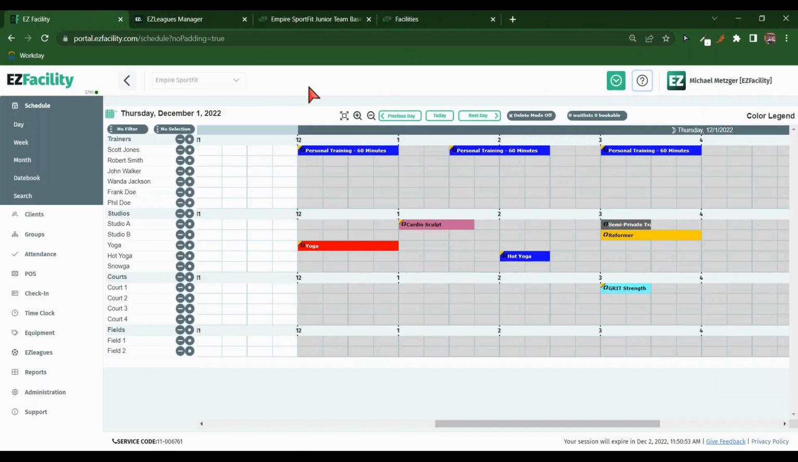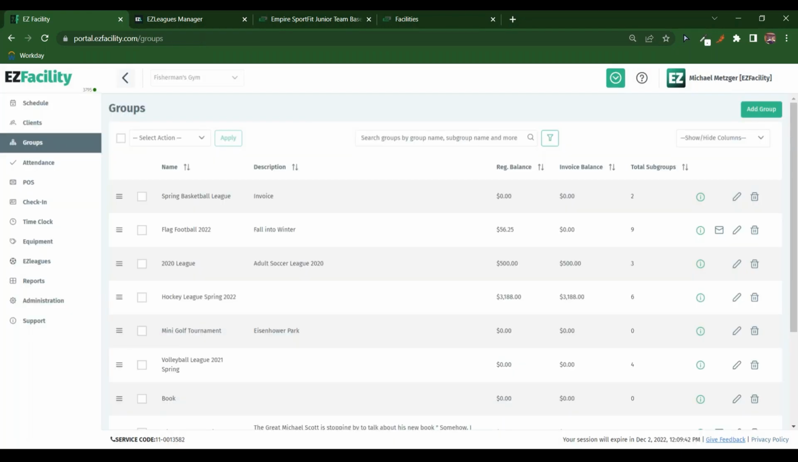All right, so going to initially start here in Easy Facility. For this, I'm going to jump into groups here. And what I actually feel is the biggest update or new feature with EZLeagues or just groups in general is of course here in the group section.